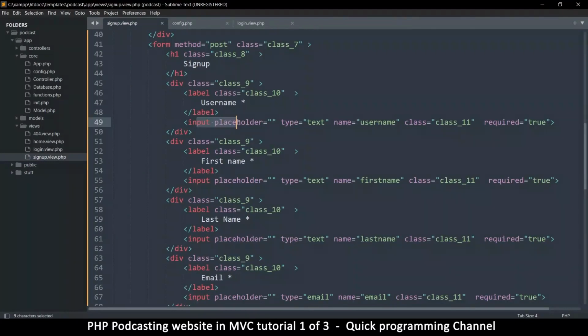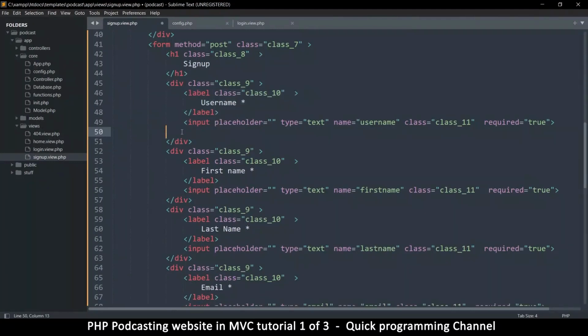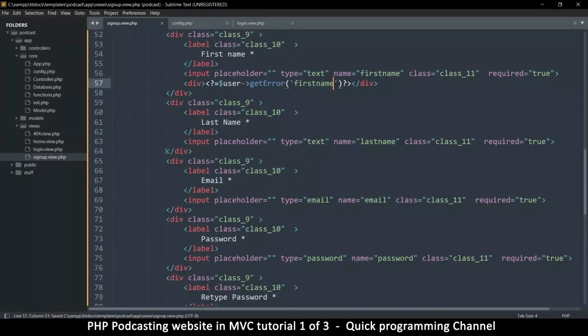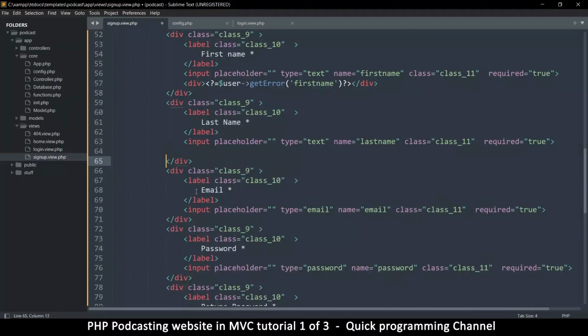So there's an input here, and this input is inside a... So in this case, I think we can put them here like so. Get error, username. If they don't work out, we're going to change them a bit later. But for now, I think these will work in here. So paste. This one is first name. All right. Let me put one more here. Oops. This one is last name.